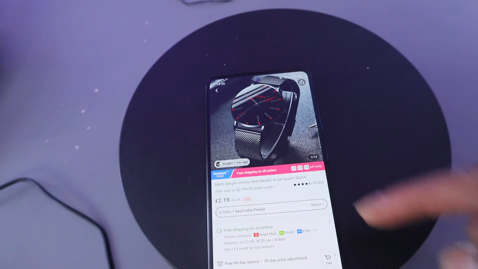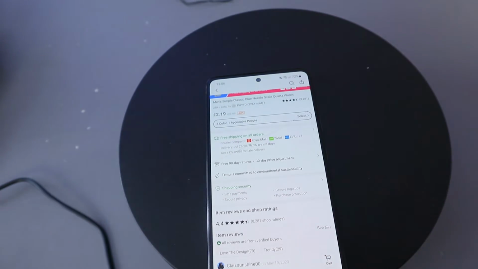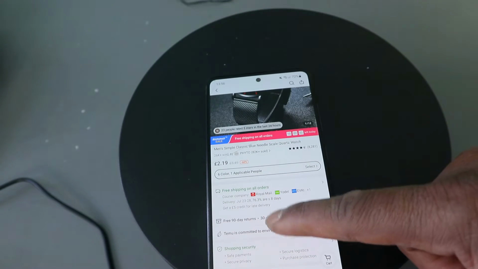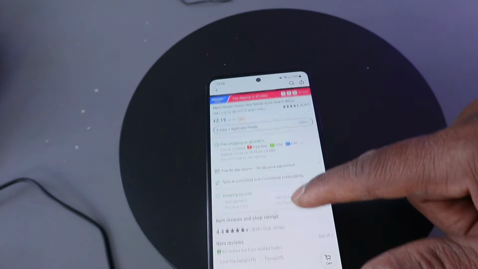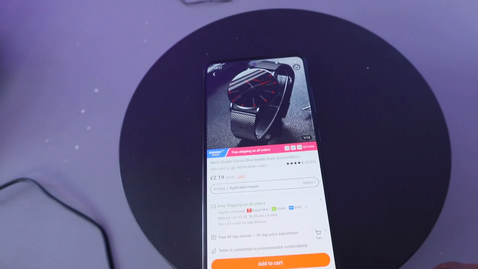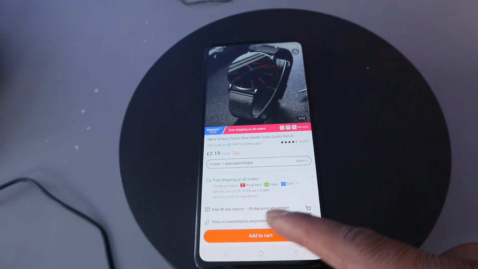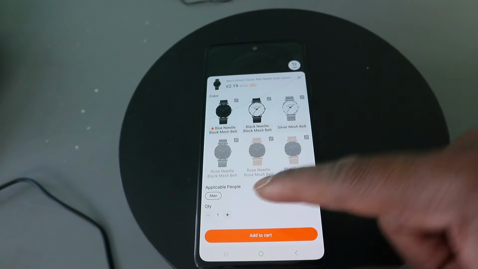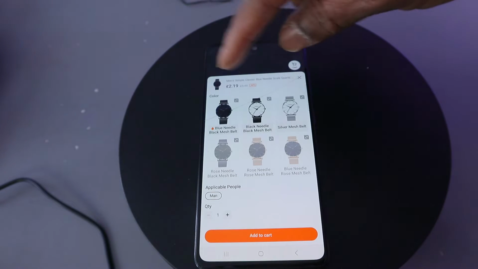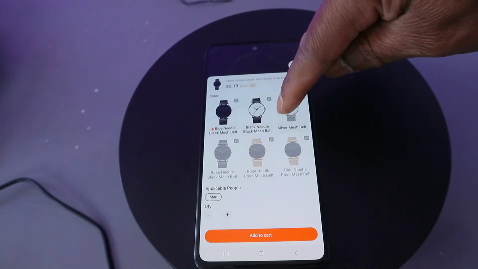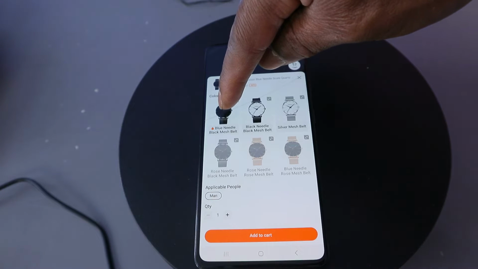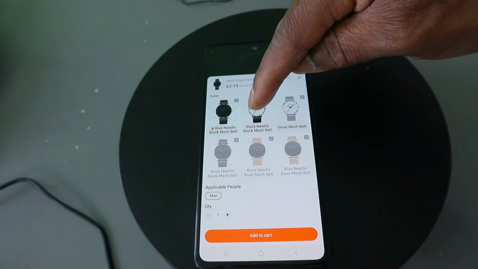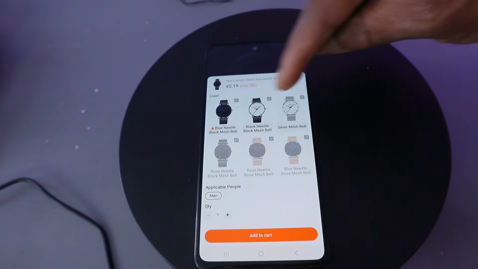Then you're able to add it to the cart, and you can also select how many quantity. There is free shipping on all orders, free shipping. So if you want to purchase this watch, what you need to do is add to cart. Now it's added, but another thing to do is select the color. So you select the specific color you want, black, blue, or black mesh belt. So you select a silver one.